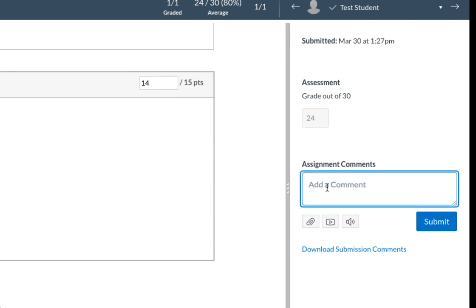I can also add comments here, and I can also use this video recording tool to add some video comments if I want to. So that is how you create and grade a quiz in Canvas.